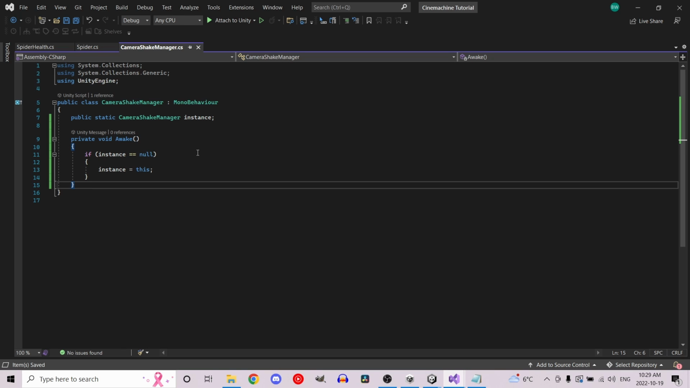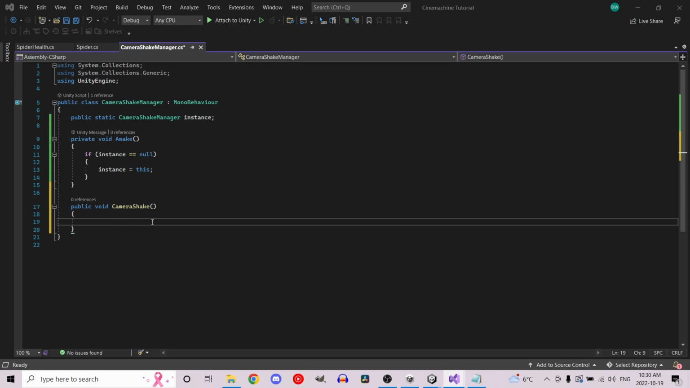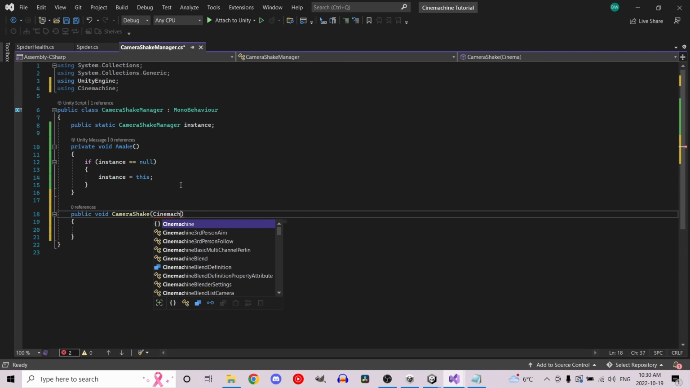Now let's create a new function called CameraShake. And we actually generate the CameraShake from the Cinemachine impulse source. So we'll need to grab a reference to that. Make sure you add the Cinemachine namespace up here. And we'll pass in Cinemachine impulse source.